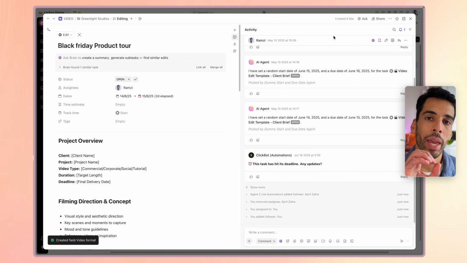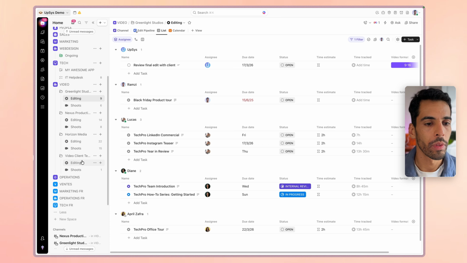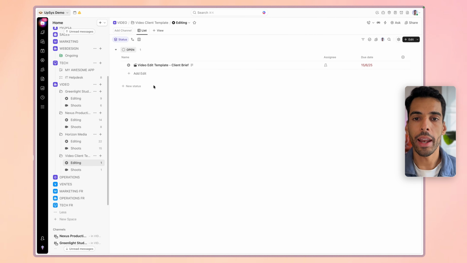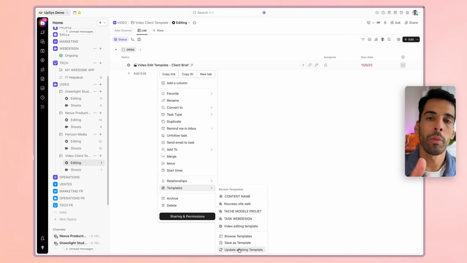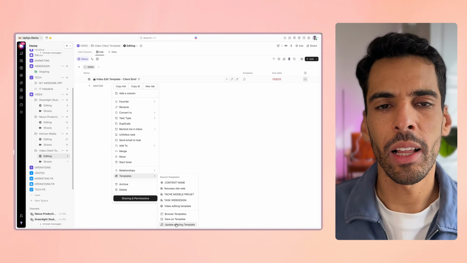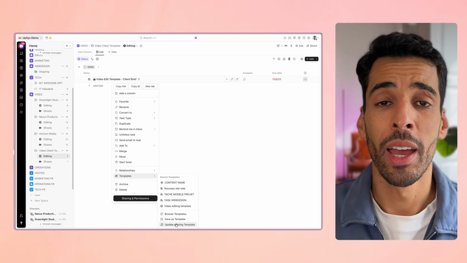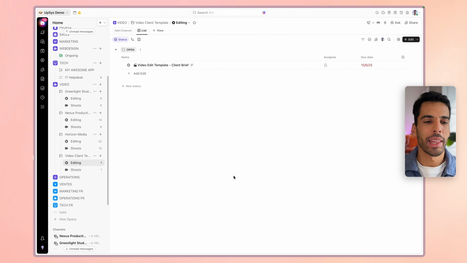So anything that I wanna make reusable, I actually have to go into the template library here, the video client template, in editing, and just update this main task: right click, templates, and update that existing template. So this will become my library of every single template I have to do for clients. Now, I hope you grasped the concept of templates. It's a little bit complex to get at the beginning, but it will save you tons of hours if you do it right.